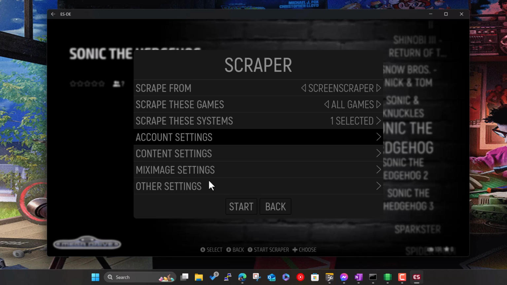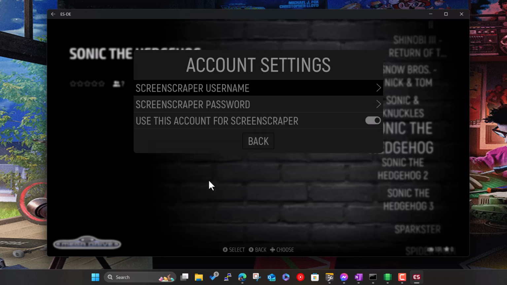So account settings. You need an account with Screen Scraper for this to work. It's free. You go on their website. I think it's screenscraper.fr. They're based in France. Create a free account. And with the free account, you get something silly like either 20,000 or 50,000 scrapes a day or something like that, which is more than enough for most people. But again, you can pay a small amount to donate and help support what they do.